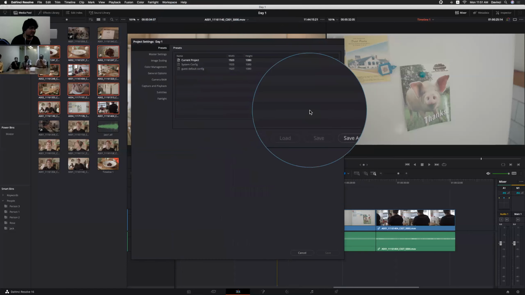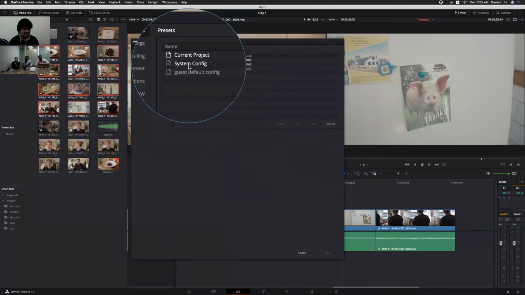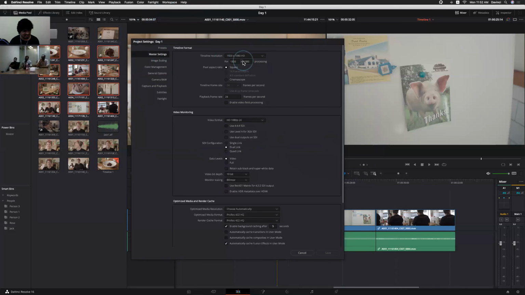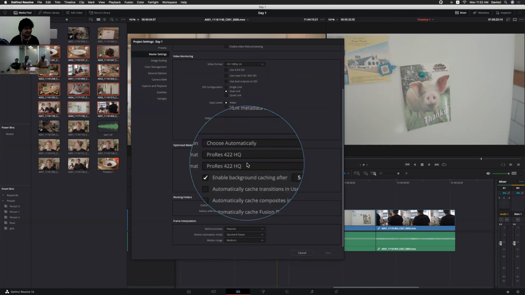In Adobe, we can make lots of presets for the project settings also, right? So the same thing we can create here also. Save as preset, and it will automatically create the presets. So these are master settings, and we will discuss rendering and everything in later sessions.